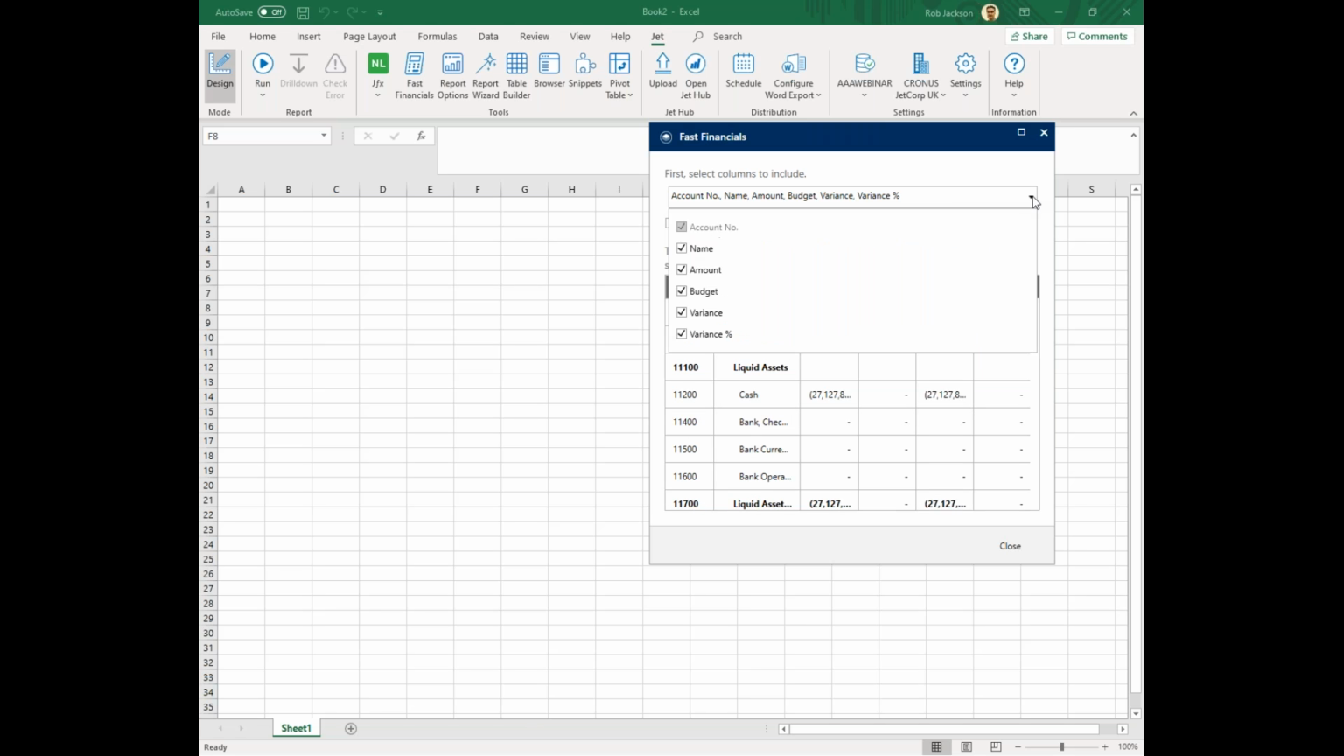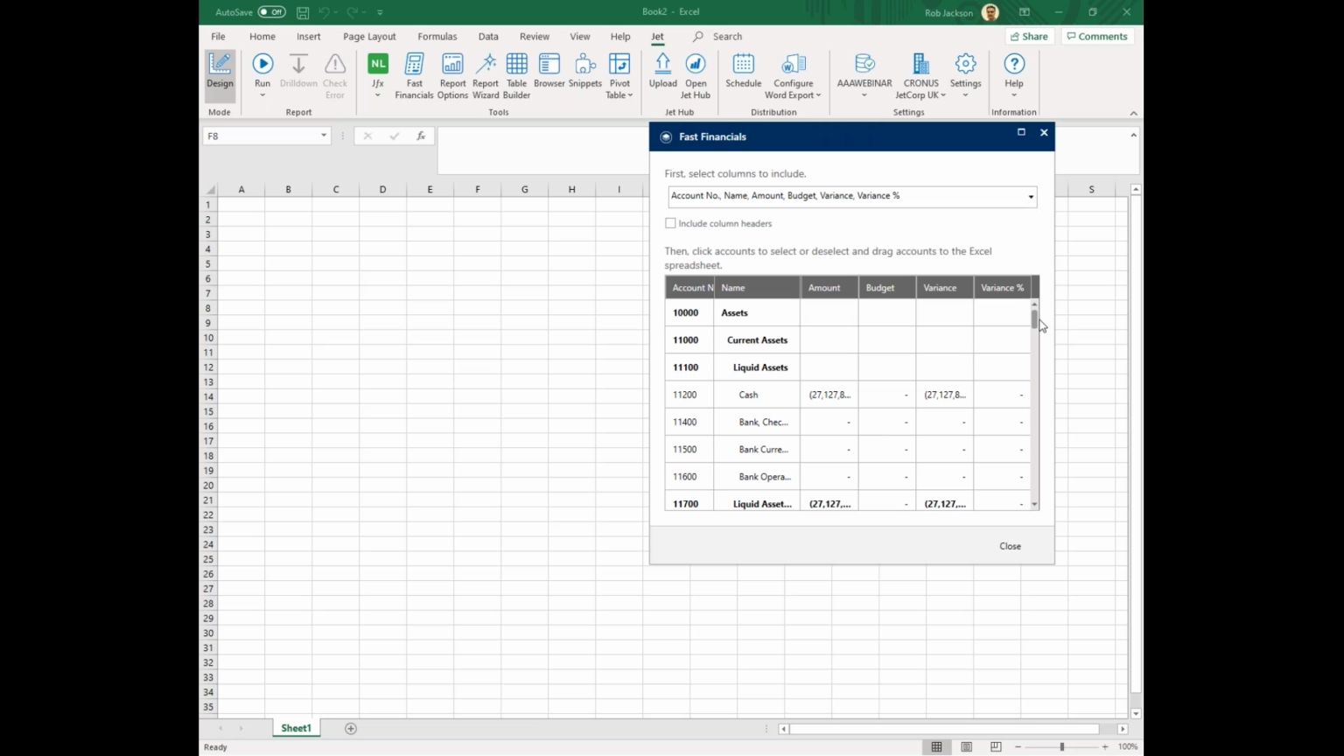I can choose the columns that I want to include in my report. This particular wizard puts together a financial report that compares my general ledger net changes per account versus my budget, and then it will show me a variance and also a variance percentage. So I'll include all of those things in my selections.